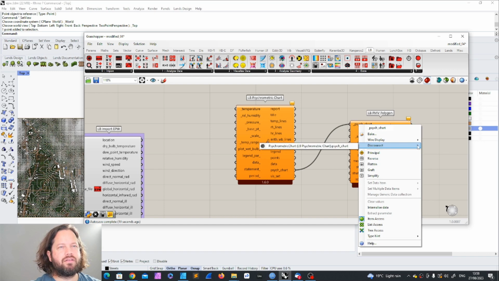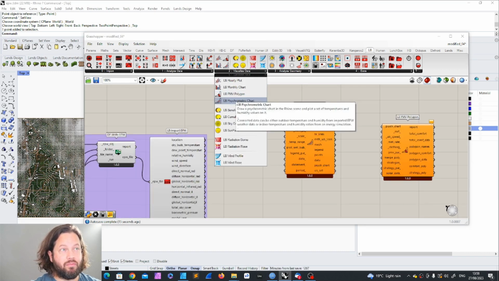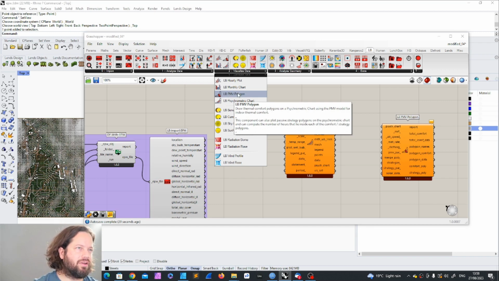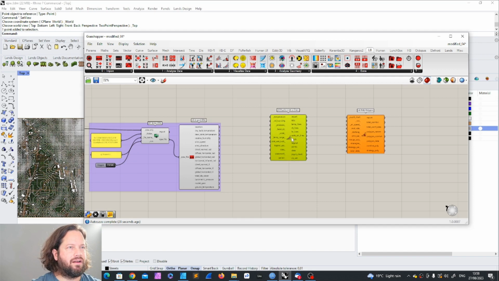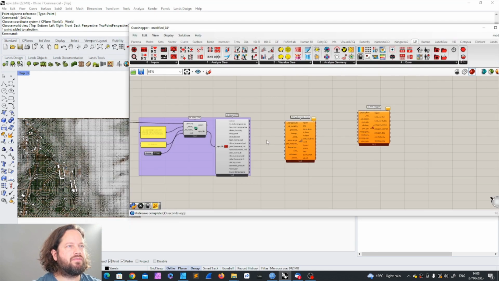So I disconnect this for now. If I were the developers, I would put the psychrometric chart first and then the PNV polygon, because actually it just marks an area on your psychrometric chart. All right, so this one is very straightforward.